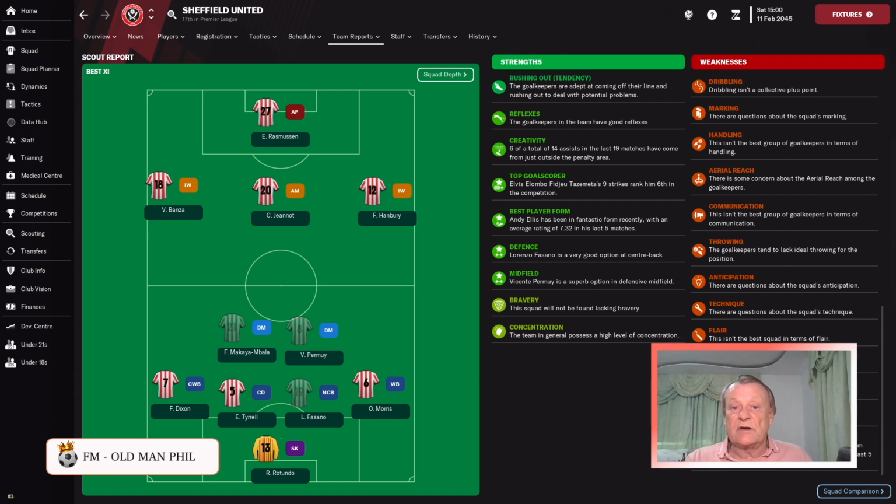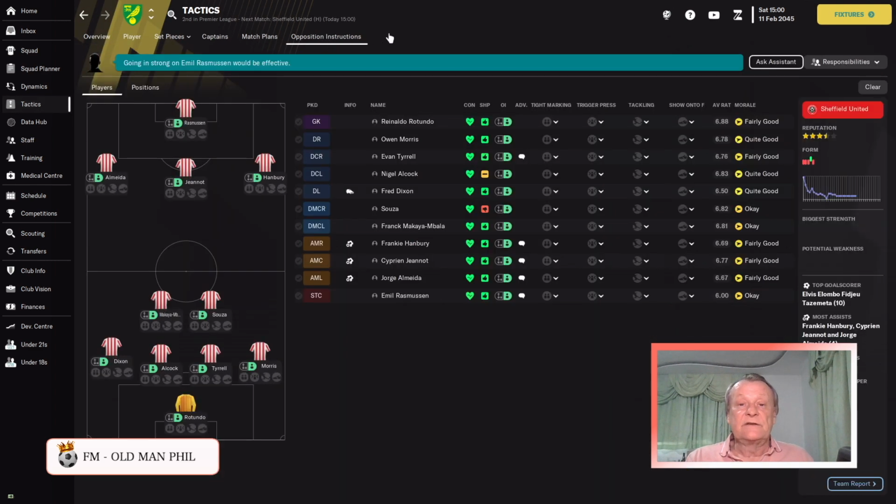Tazimata has been struggling up front, but they are playing Rasmussen up front at the moment, and so their strikers are not in the best of form at the moment. Rasmussen also is not in very good form, so their finishing is not great, and that helps me a lot when I go back now to my opposition instructions. Okay, stage 1 is done.